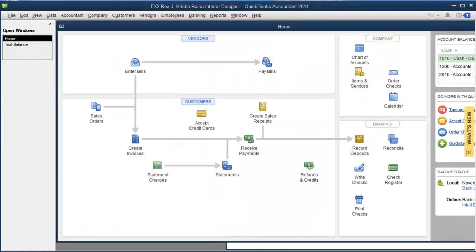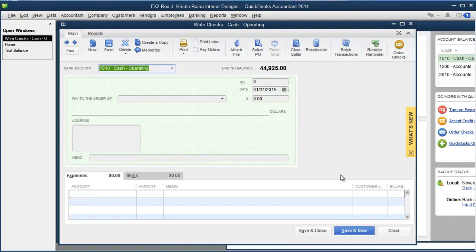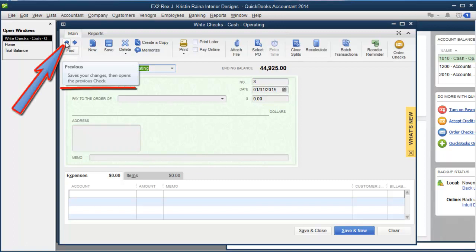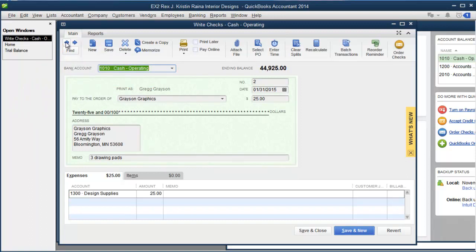Now, when using these special journal windows, such as write checks, if you want to see your previous transaction, you can click on the left arrow. Notice it's also called the previous button. And here we go. Here's our Grayson Graphics check number 2 that we wrote on January 31st for $25 for those 3 drawing pads.